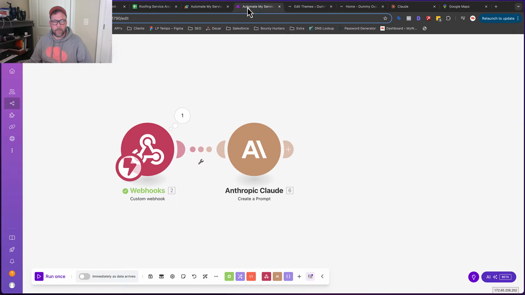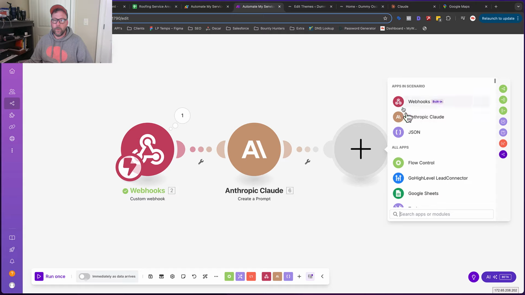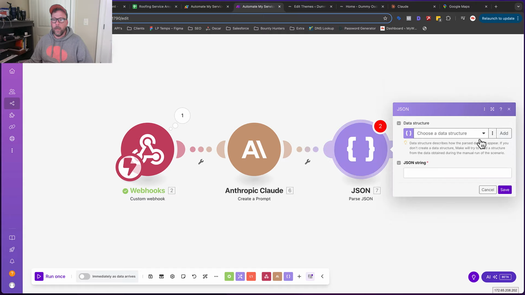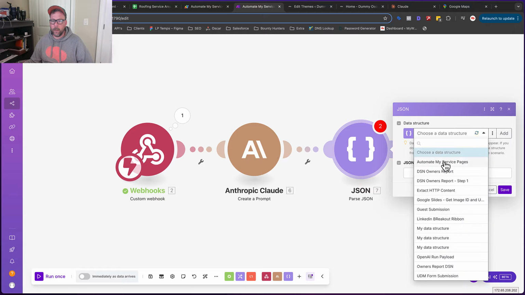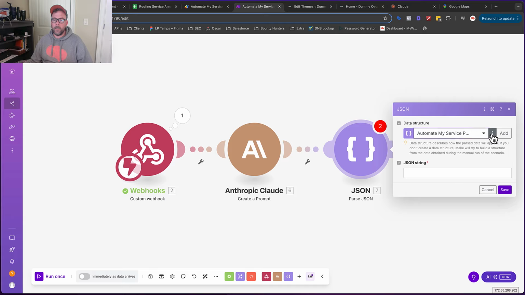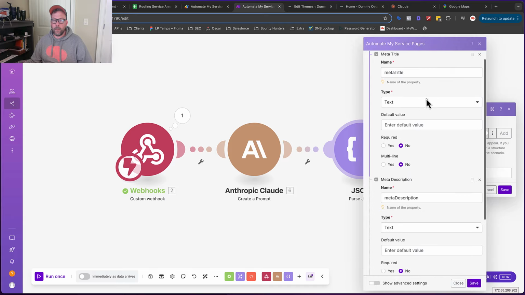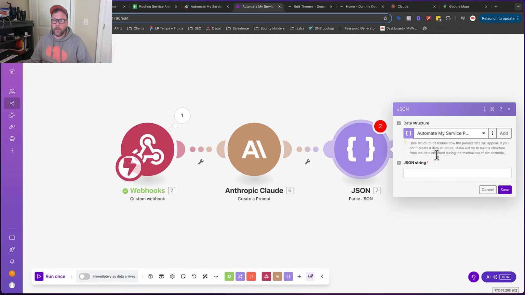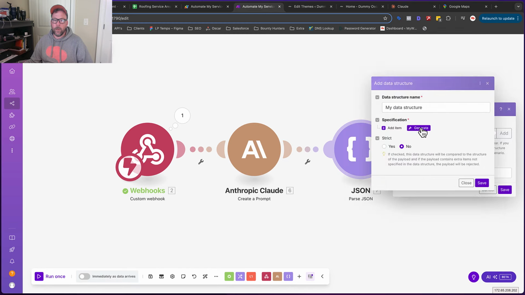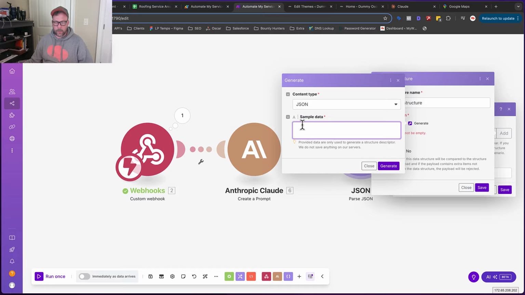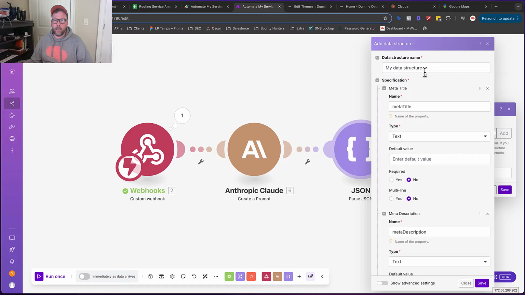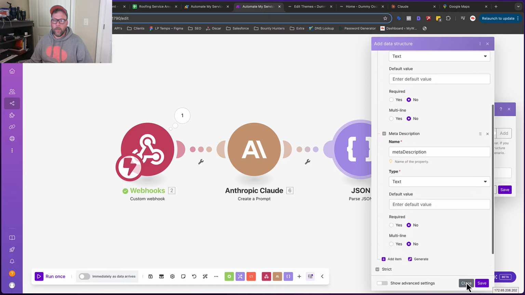So we need to add one more step to this, and we need to say, okay, let's do a JSON parse. Okay, so we're gonna do JSON parse, and we can click add, but I think I already got this in here. So automate my service pages, if I click edit, this is gonna automatically show we have meta title, meta description. But when you're adding it yourself, you can click add, and if you go to generate, you can click sample data, and you can click generate, and then this automatically pulled in that information. Give it the title that you want to give it, and then we're going to click close.